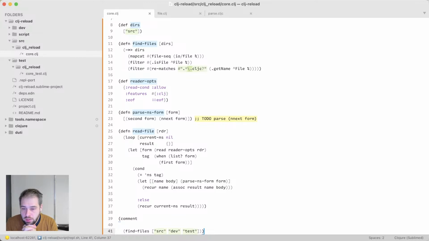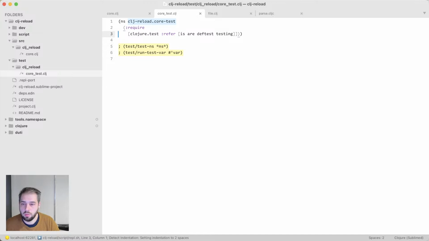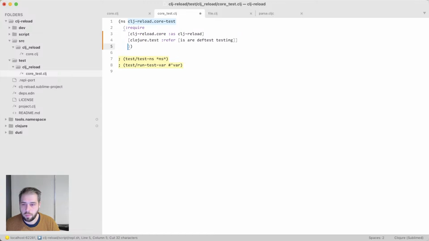I'm going to write test namespace somewhere. I'm not sure where, but the thing is, if I write it here, for example, it might try to interpret it. Well, we can actually, no, yeah. What we can do is do this. Okay. Let's start with testing because that's always good. So, let's say clj-reload.